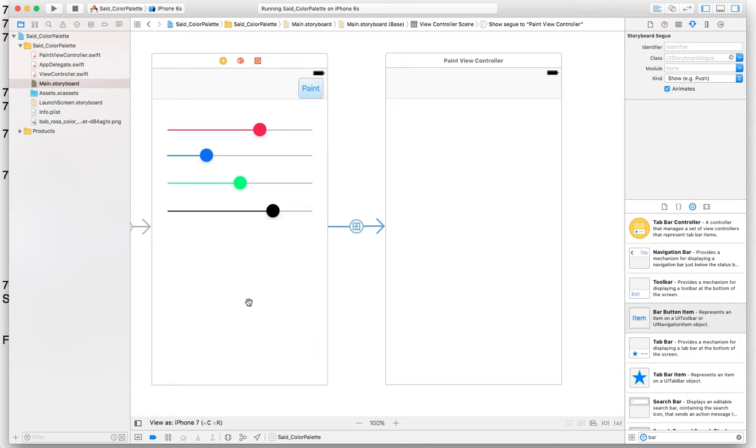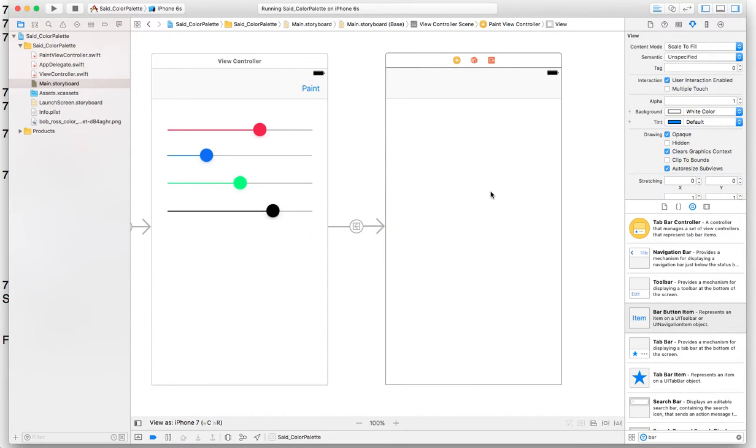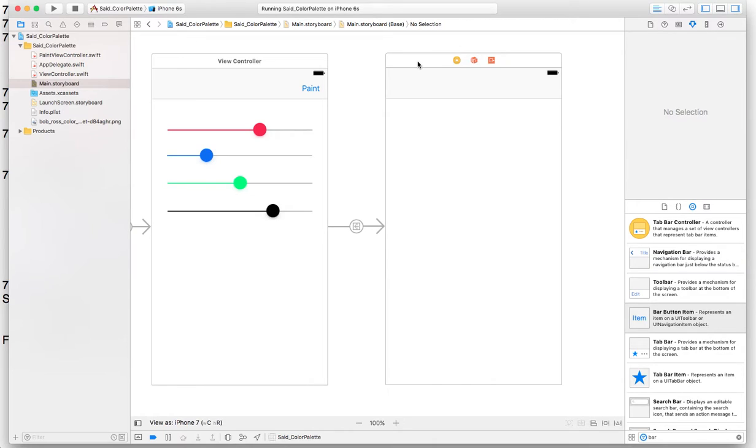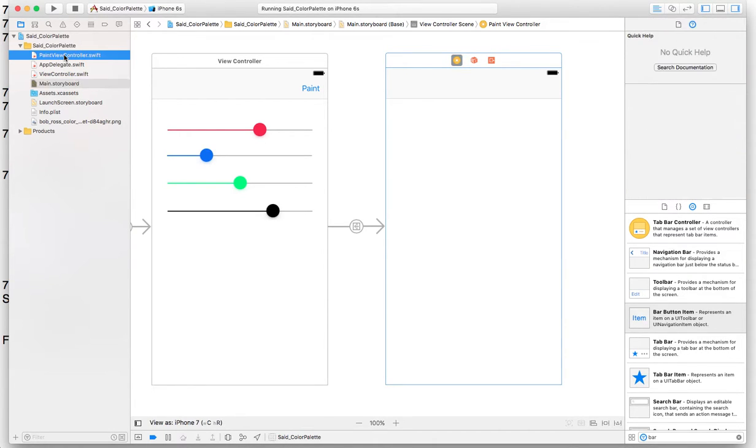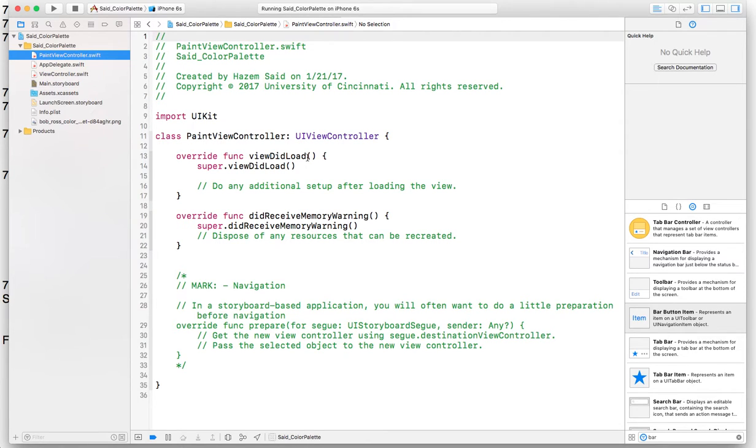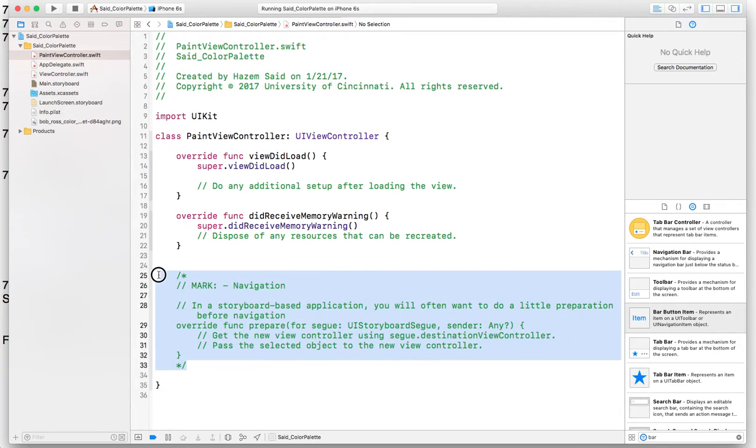So I have a color that the user created in the first screen, and I want to use it to color this background on the second screen. So I created a custom controller for the second screen called Paint View Controller. The first step is to go to that Paint View Controller, and I used the template, and the template added this comment, so I'm going to delete that.